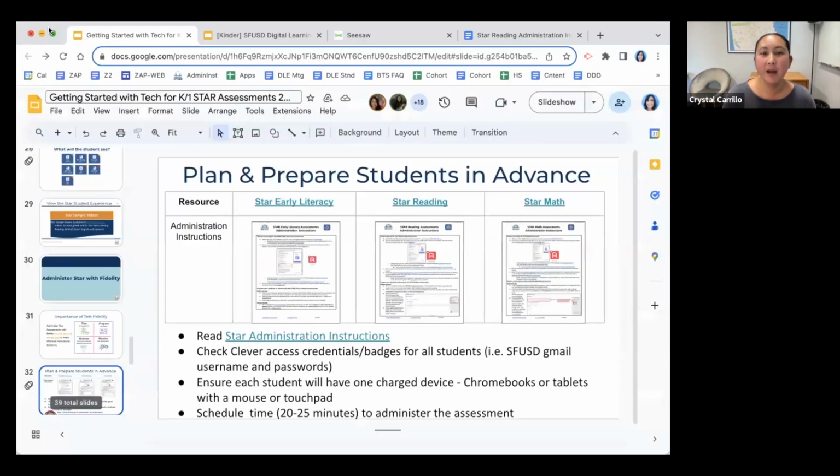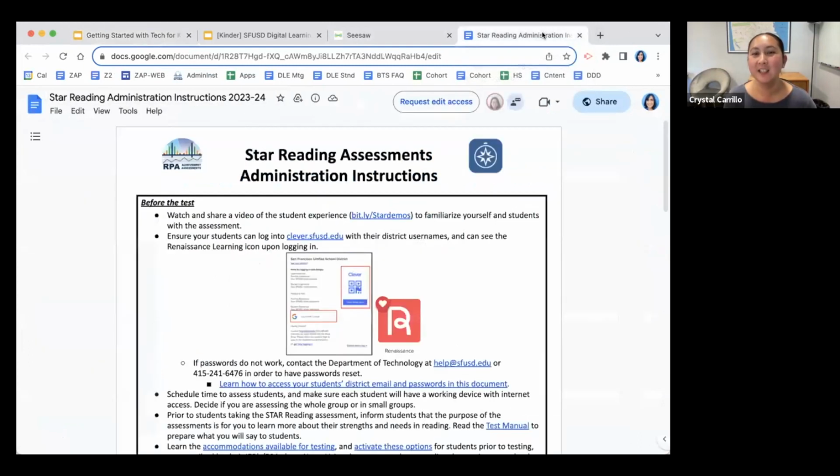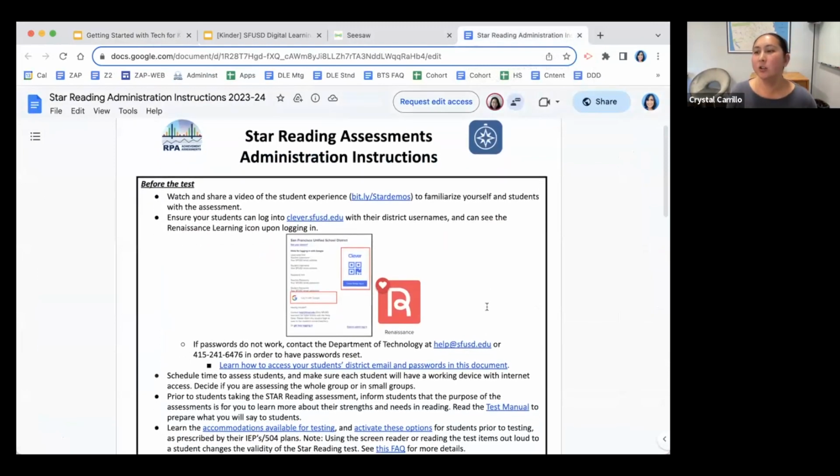Here we have a number of links to the different STAR test administration guides. Zareen, will you show that one, the star reading guide? Great. So here is what they each look like. It'll be slightly different for each assessment.